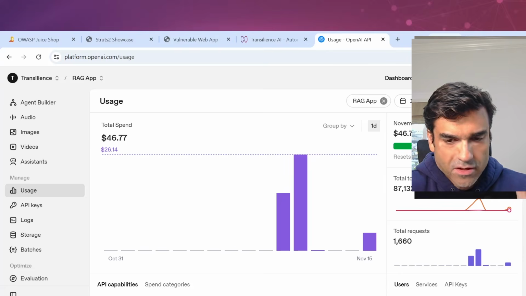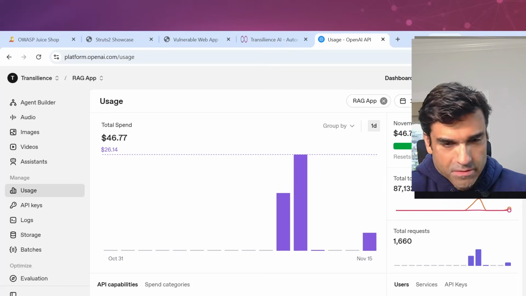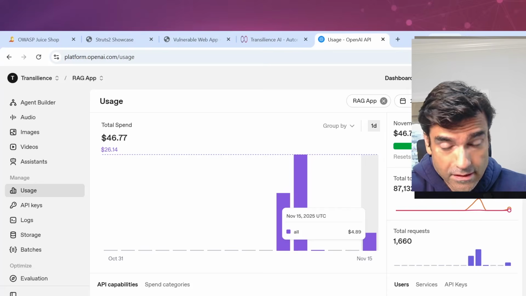Okay, so we can see, yeah, it cost about $4.89 to run this scan. Not too cheap, not too expensive for something that was essentially a single command. So I think I'm okay with this.